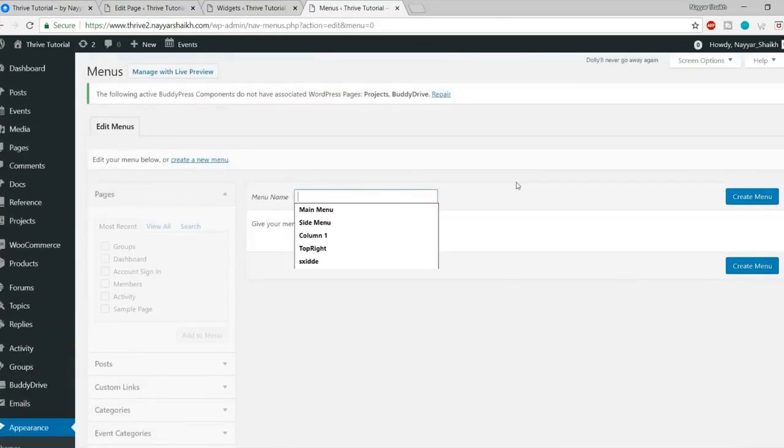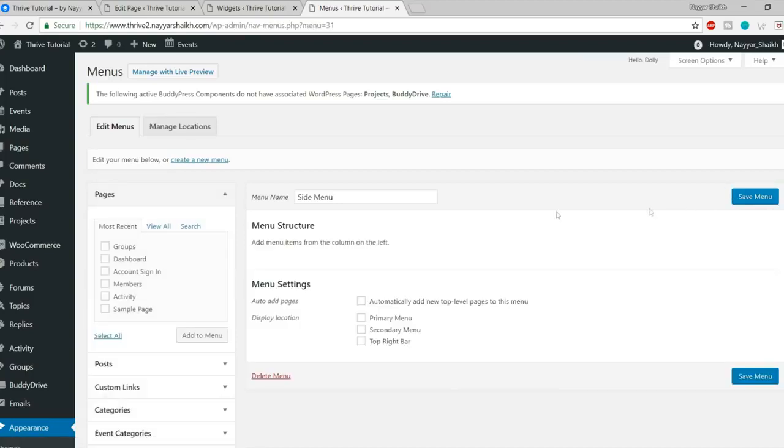Now you have to give it a name. You can give it any name. I'm giving it site menu. Type any name you want and click on create menu. Once you have your menu, because this is the secondary menu, make sure you select and tick mark this secondary menu from the bottom. Very, very important. No need to save now because we haven't added anything.